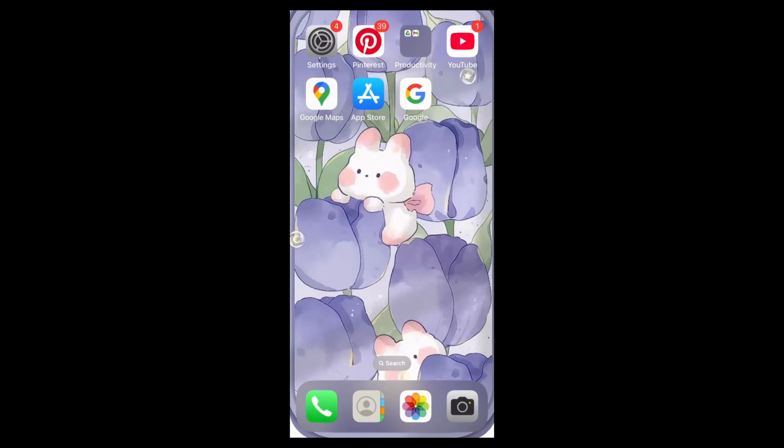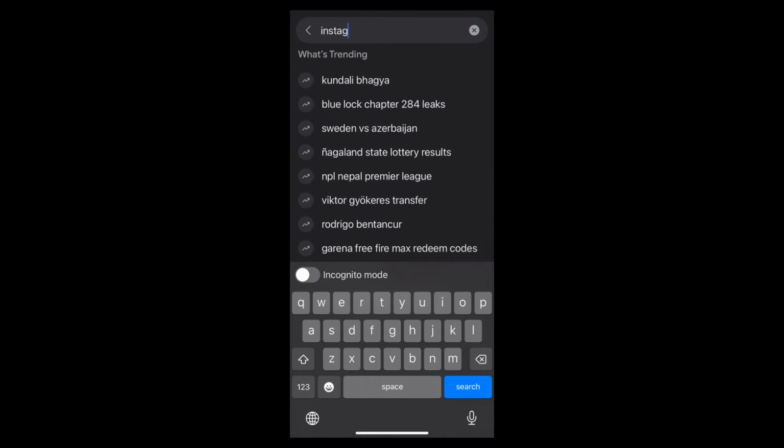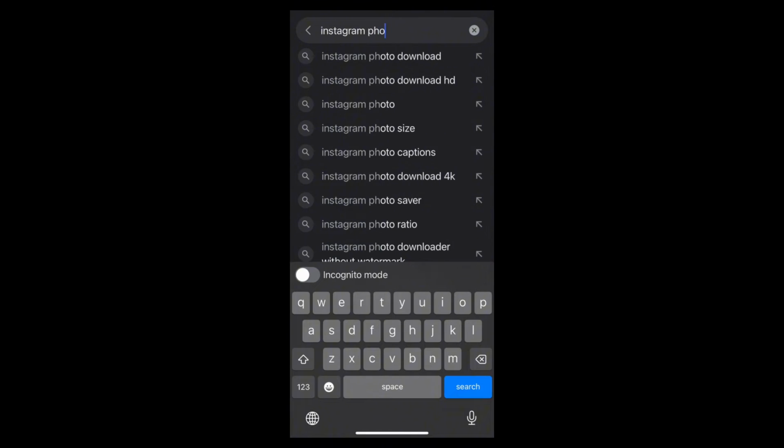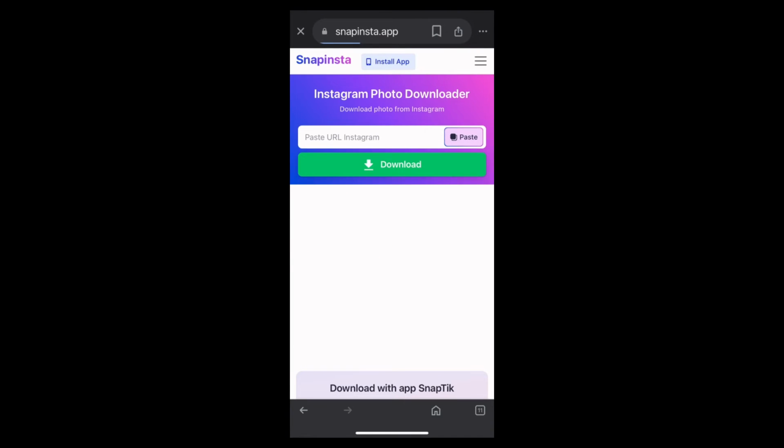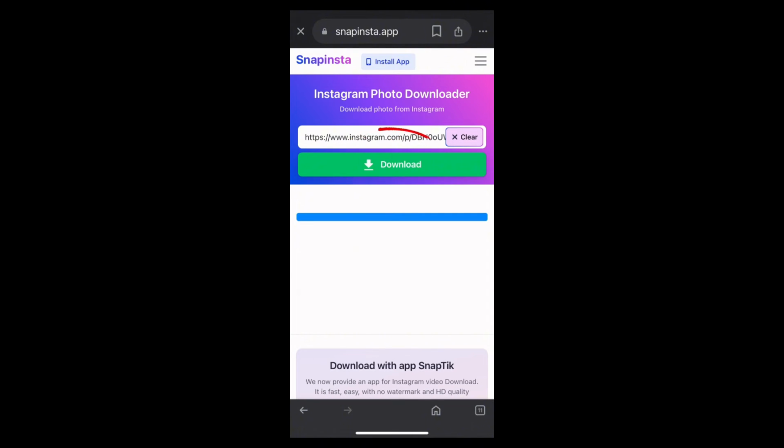Next, go to Google and type Instagram photo downloader and search for it. Here you can see the second option, Snap Insta. Tap on it. Now tap on to paste button. Again paste and tap on to download. Wait for a few seconds.